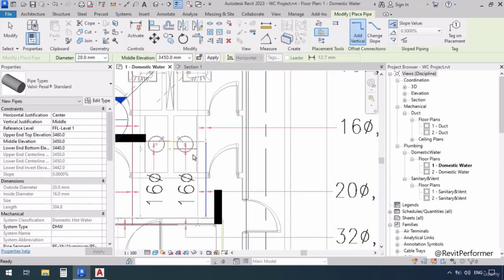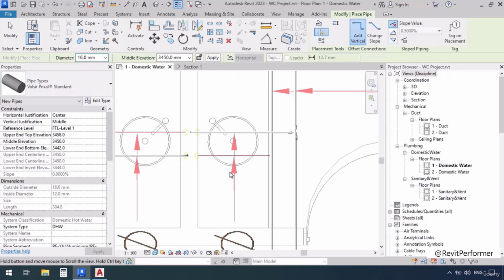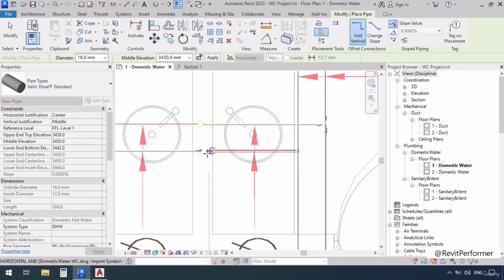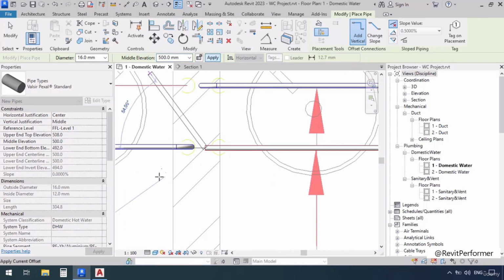What's the diameter for this one? It's 16. So we're going to set the diameter on 16. And at this elevation, we're going to click, then go over here to the wall, click again. Then I'm going to change the elevation to 500, then click apply twice.